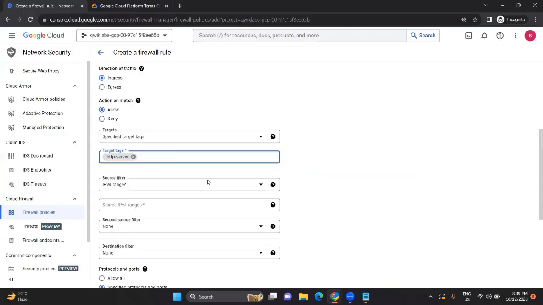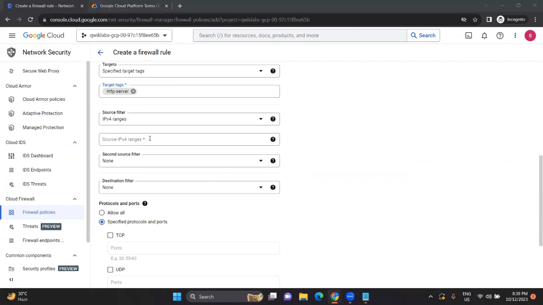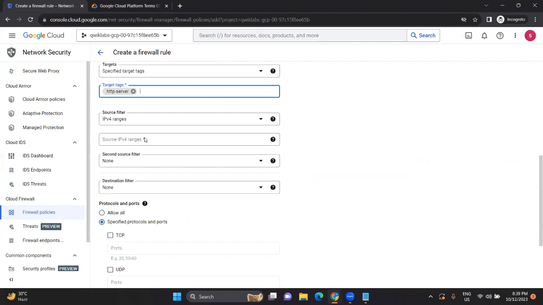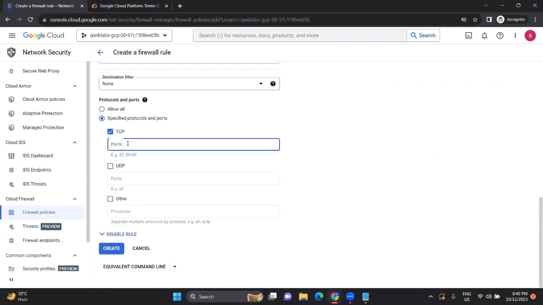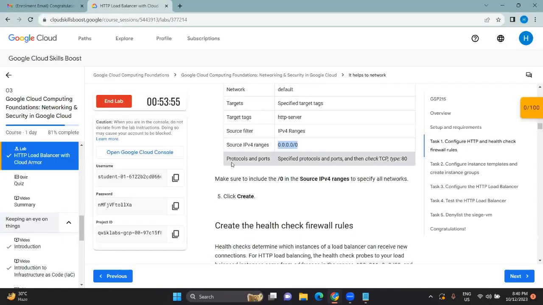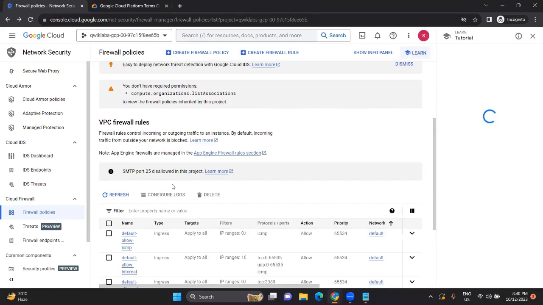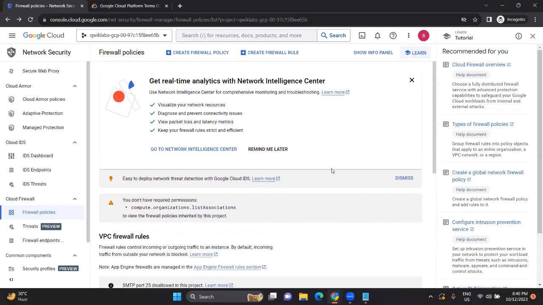Source filter is IPv4 ranges, and for the source range, copy it and paste it here. Check TCP and type in 80, then click on create. The firewall rule will get created.